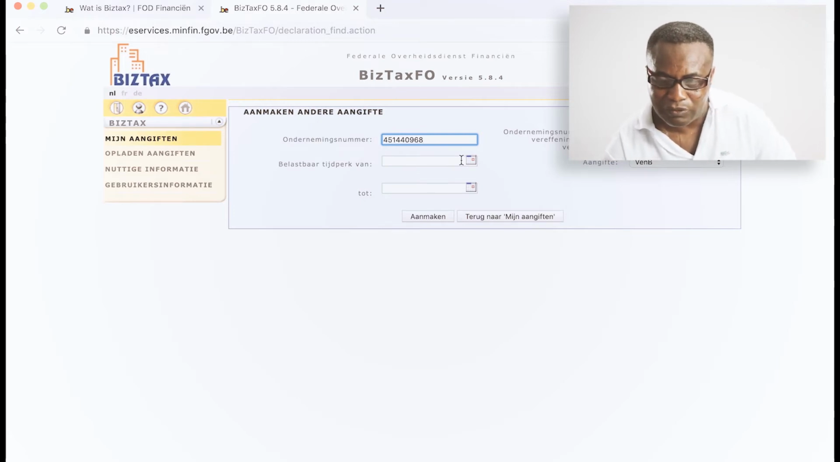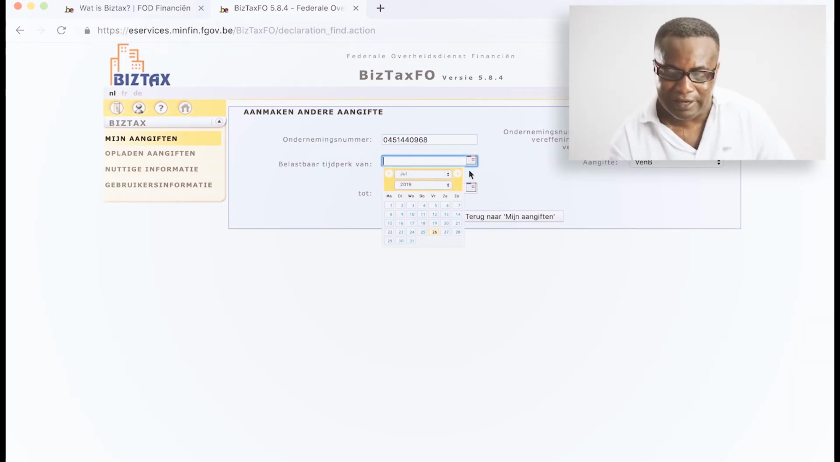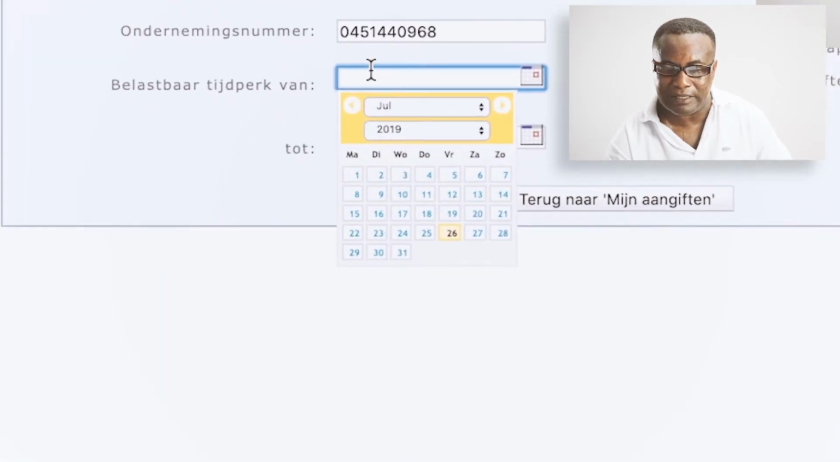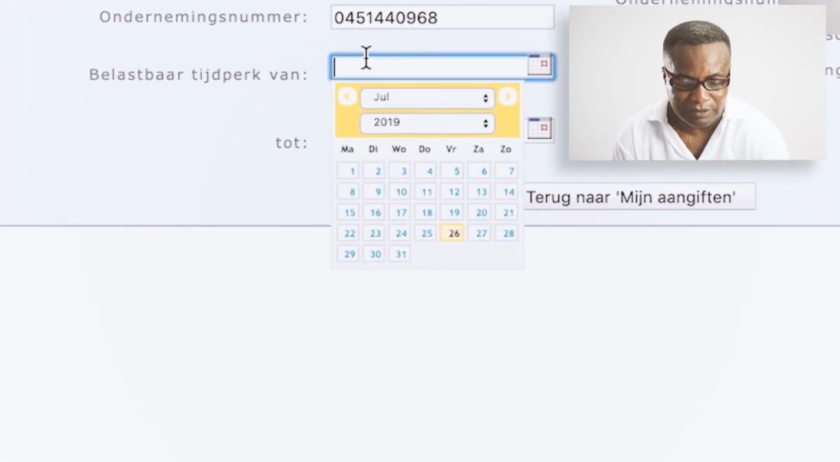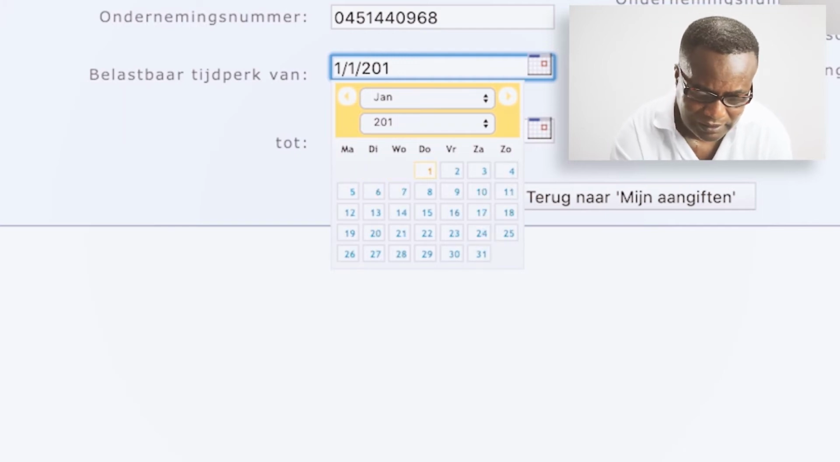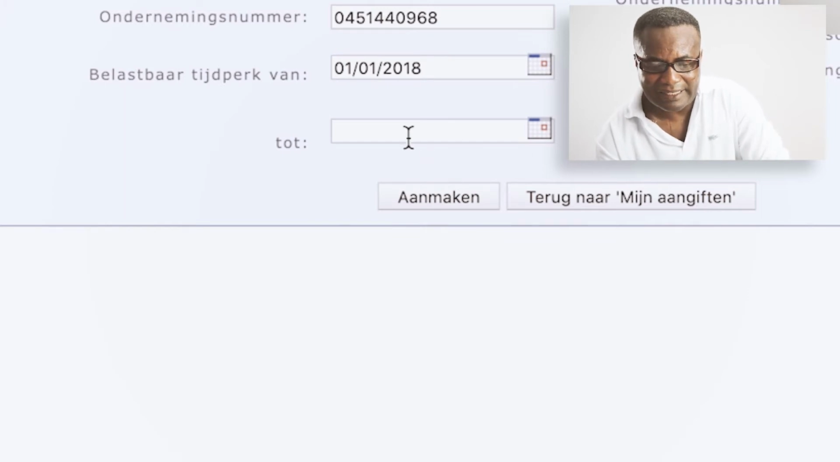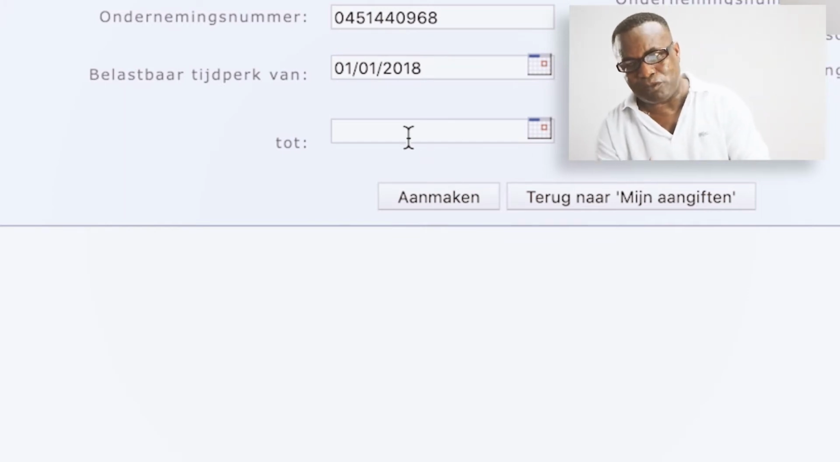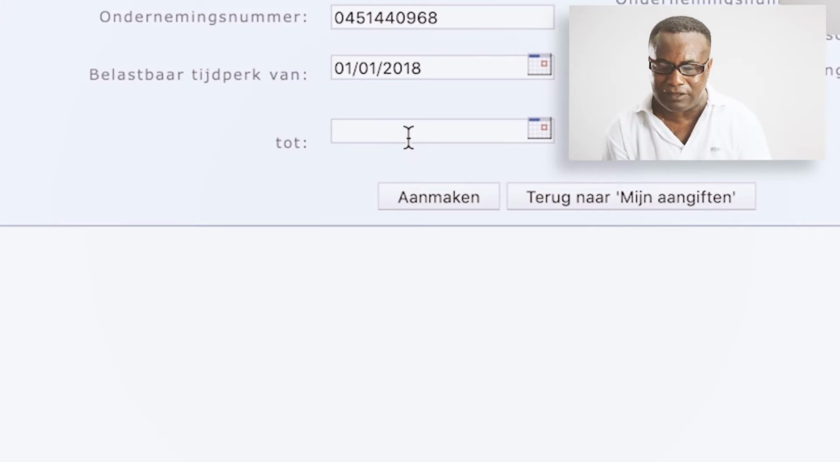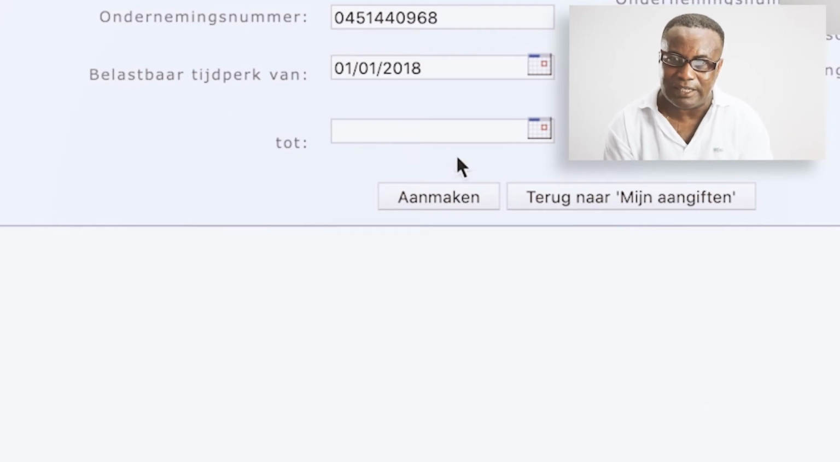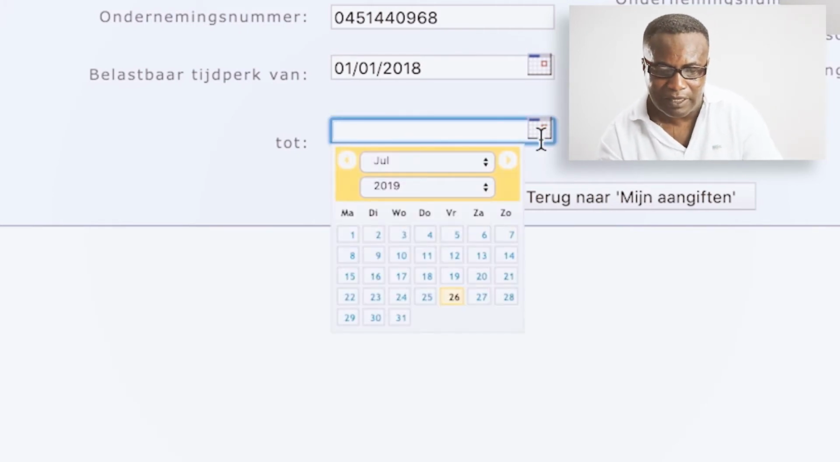So this one we are doing it for 1st January 2018. When you click on the peg, you can get the calendar there, but it will be easier if you can just put in the figures. 1/1/2018. And then the next line is up to when, like I first explained, it's from 1st January 2018 till 31st December 2018. You click on the peg there, there's a calendar also there, you can find it.